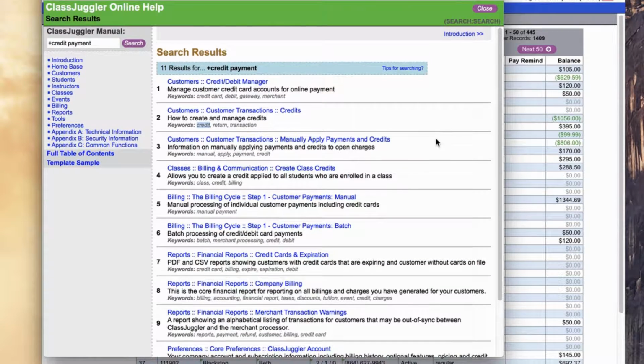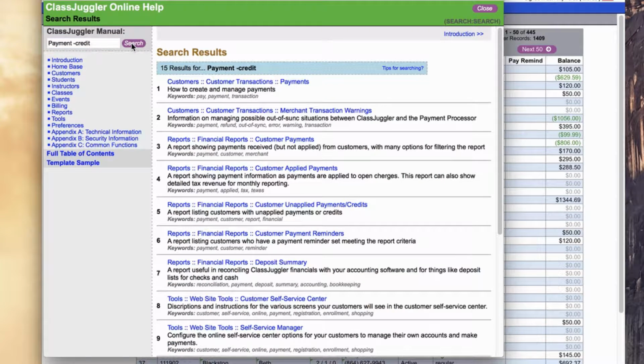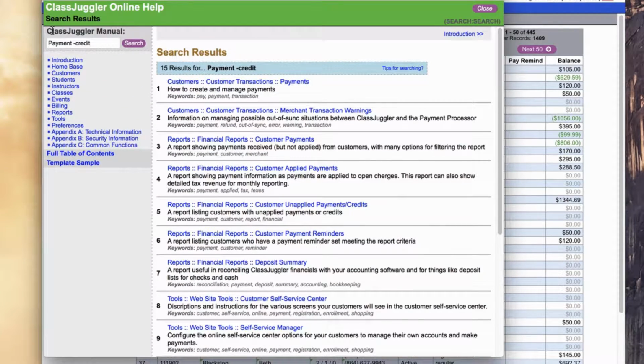So this is a really powerful way of doing more detailed searching. I can also say search for the word payment, but make sure it doesn't include the word credit. Notice I'm putting a minus sign here, and that essentially says look for any help page with the term credit, or sorry, payment, that does not have the word credit on it. And when I do that search, I get even fewer results. I get 15, and that focuses this down much more to what I'm looking for.